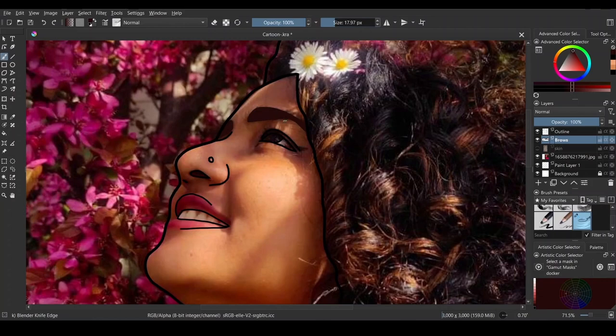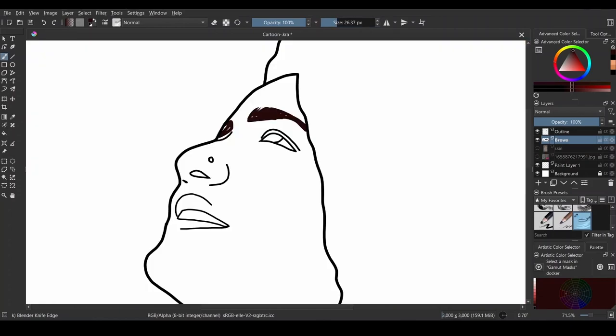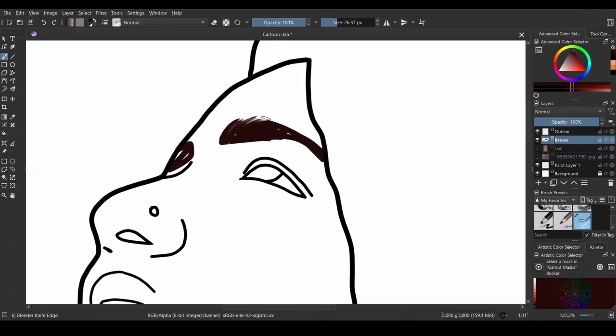Now using the basic form brush, I outlined the shape of the eyebrows on a new layer. Let's not forget that. Filled it in. With the blender knife edge, I went over it with forward and backward motions.